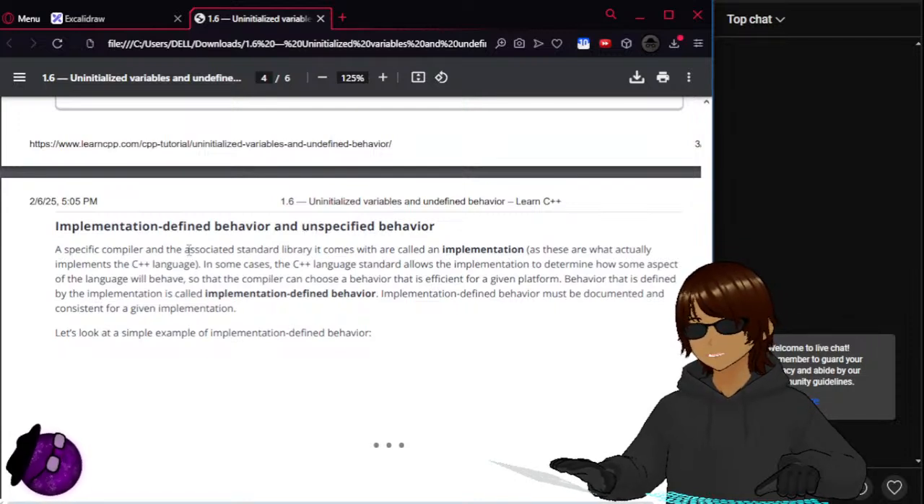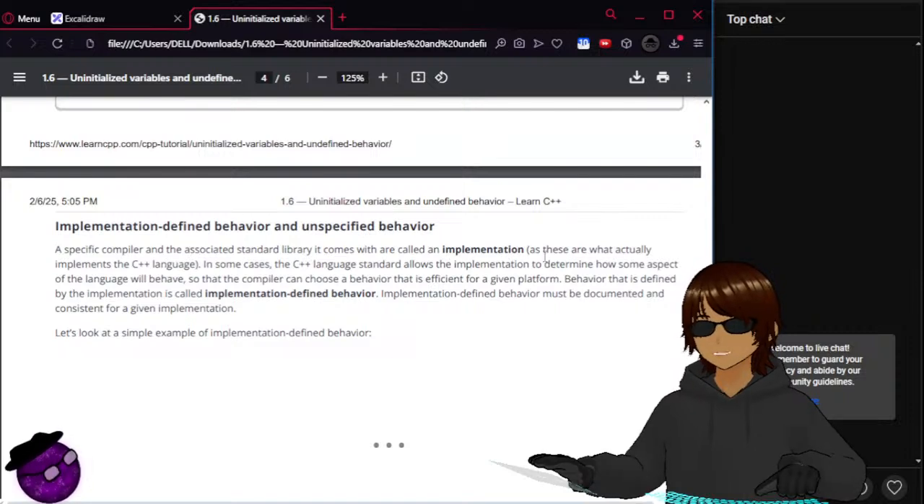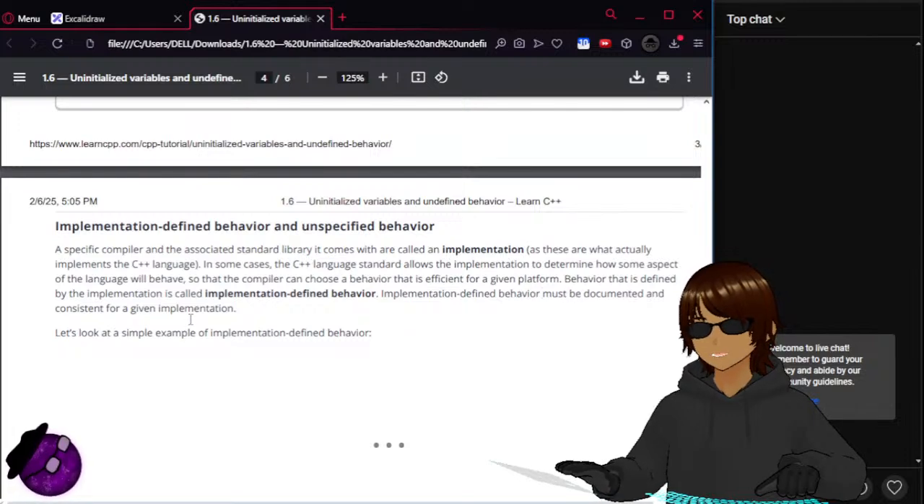A specific compiler and the associated standard library it comes with are called implementations, as these are what actually implement the C++ language. In some cases, the C++ language standard allows the implementation to determine how some aspects of the language will behave, so that the compiler can choose a behavior that is efficient for the given platform. Behavior that is defined by the implementation is called implementation defined behavior. Implementation defined behavior must be documented and consistent for a given implementation.